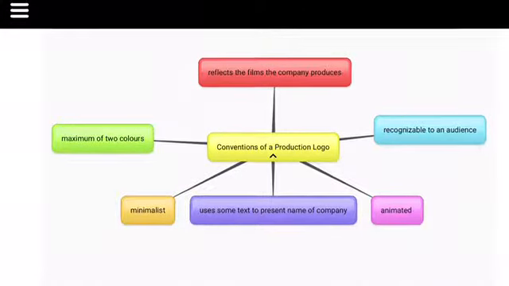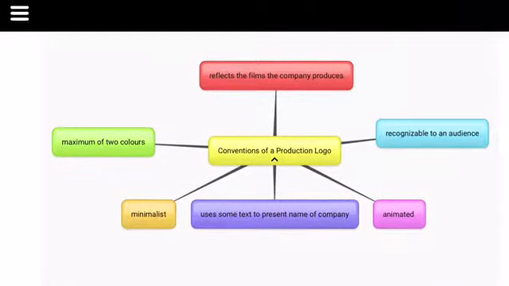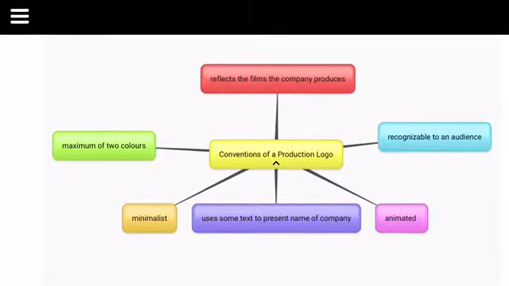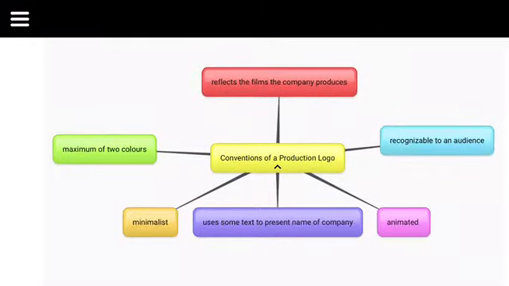Then for our research into the conventions of production logos, in a condensed and clear way, we used Bubblus again to help do this.